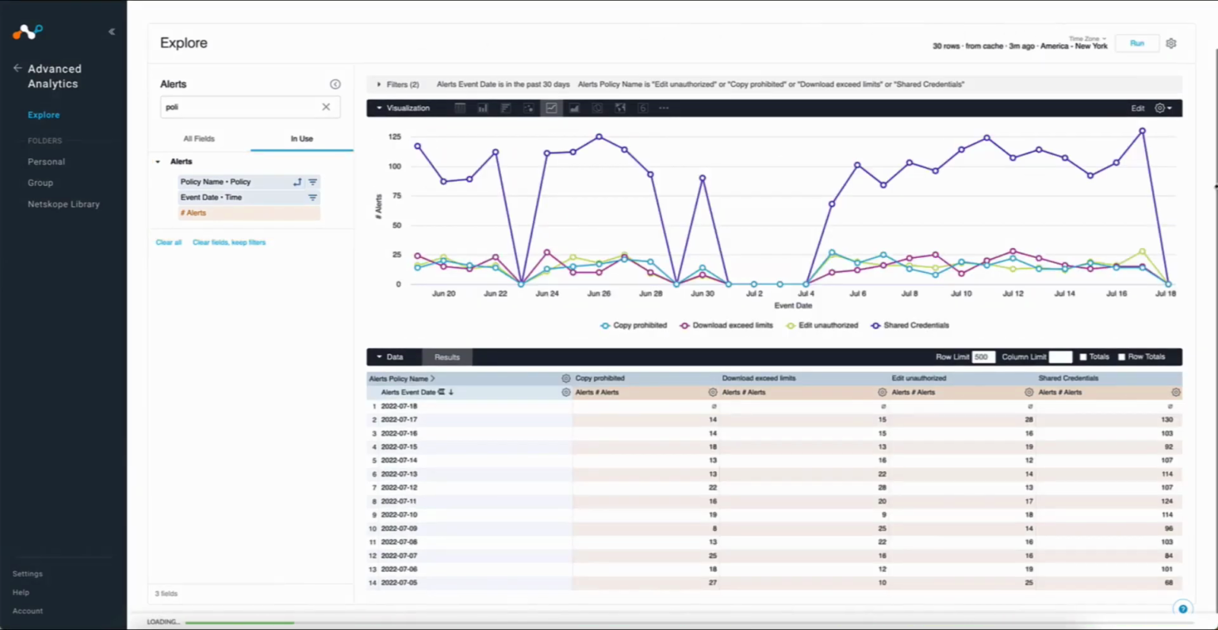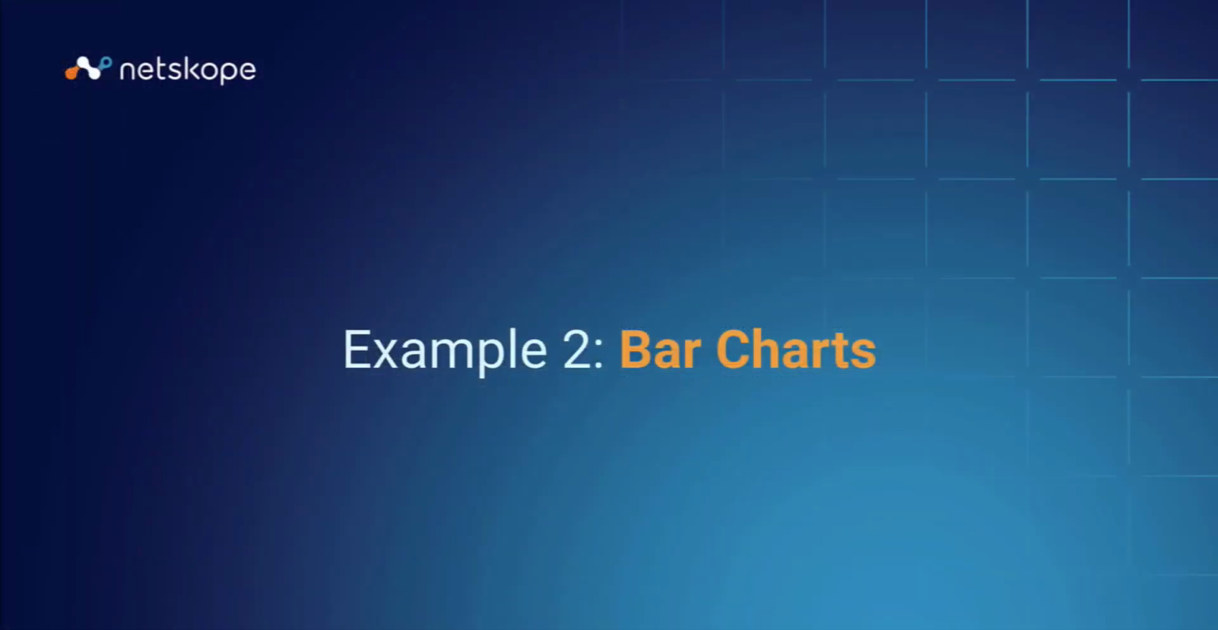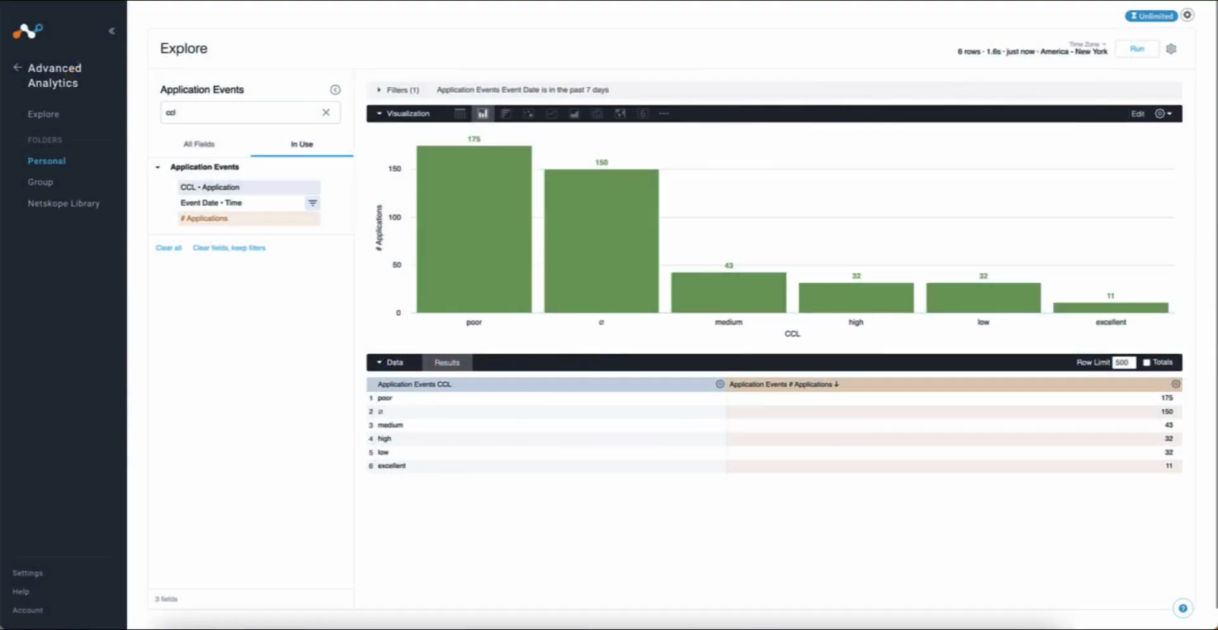Now, after the pivot has been put in place, we see a line for each policy and have a better understanding of how these alerts are trending for each policy. Let's create another quick example of pivots in a bar chart visualization. Here we have a bar chart displaying the number of applications in each CCL category.